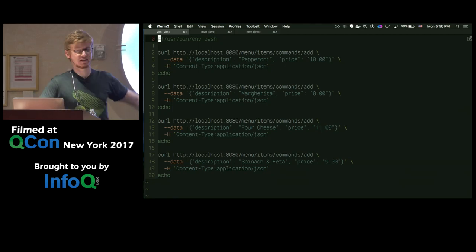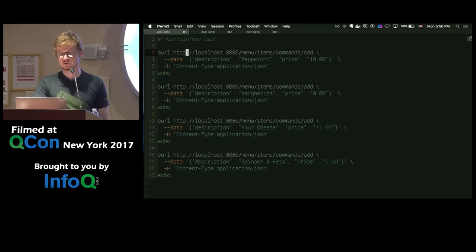So I'm going to add 4 items. I'm going to send a post request to menu items commands add with a payload like this, with a description and a price. And let's see what's going to happen.